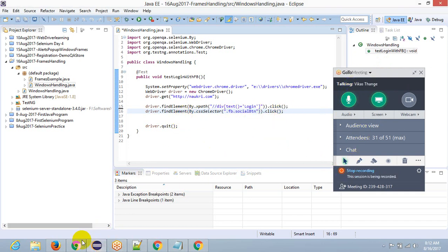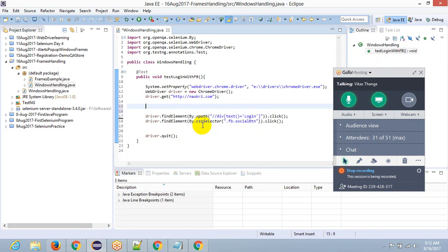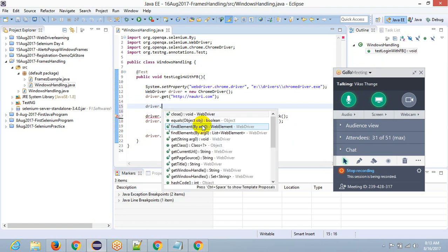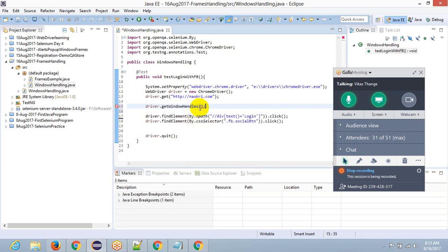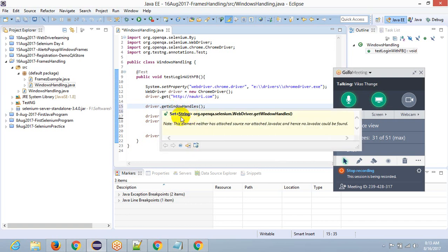Okay, so I just clicked on frame, but before clicking here, let's check how many windows are there. You will get that window count this way: driver.getWindowHandles. Can you see that? Now what does it return? It returns a set of strings. A window handle is very much like a unique number for each window.